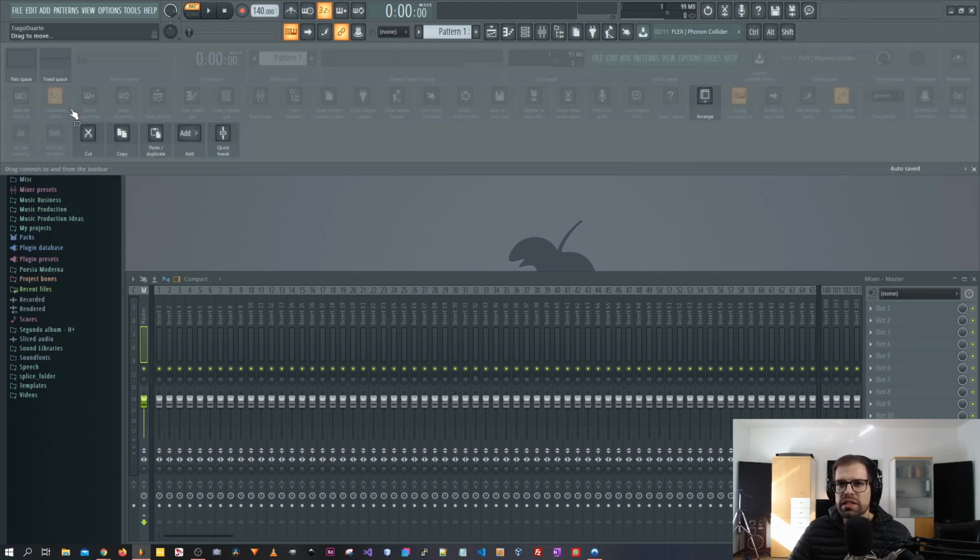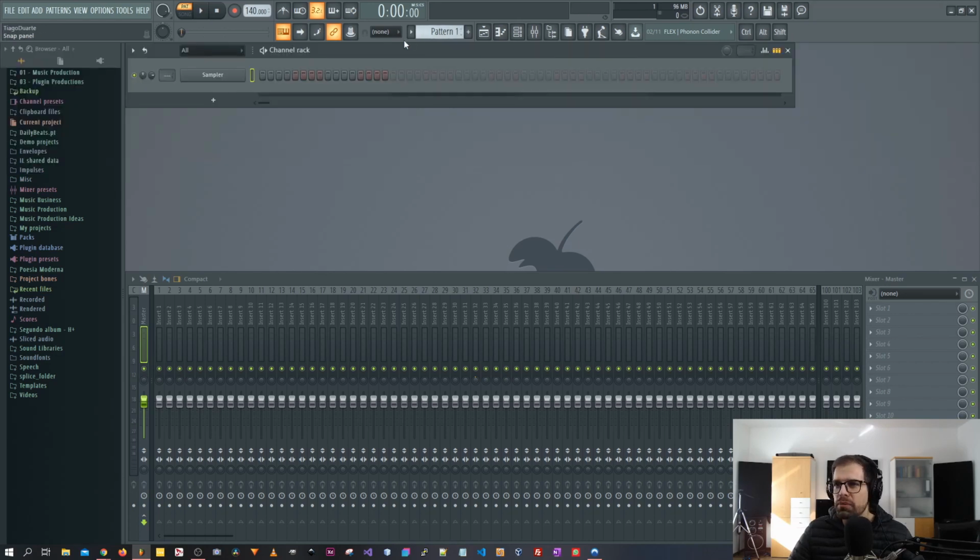I recommend you explore this because you can have a lot of functionality, or you can customize your own menu here. The most important part here is this menu here, or these tools, where you can see view playlist, view piano roll, view channel rack, view mixer, and view browser. And those, I told you, are the main windows that we use to make music.